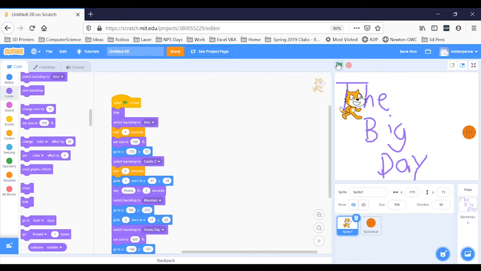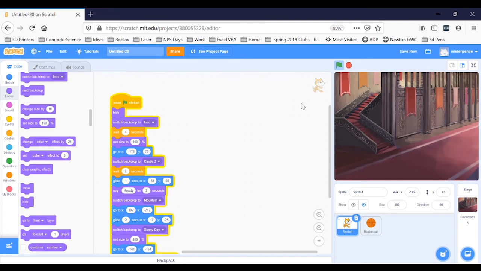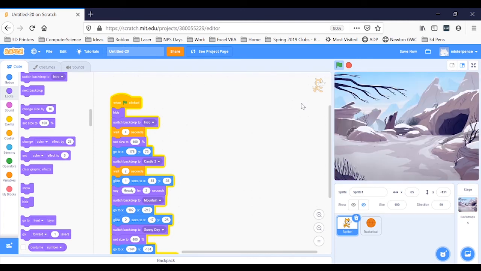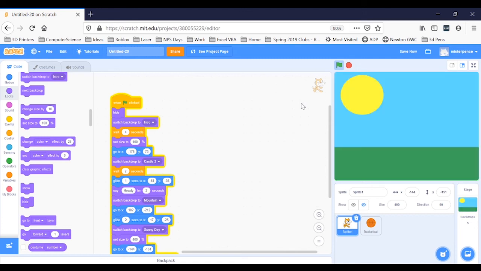Now run your program. Cool. Looks good, right? Oh no. What's happened? Our sprites are gone. Our story is running without our characters. Well, it makes sense. We told the sprites to hide, but we never told them to come back. Talk about winning hide-and-go-seek. There's a block just above Hide called Show.